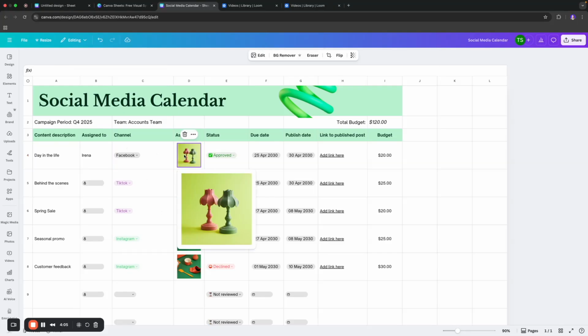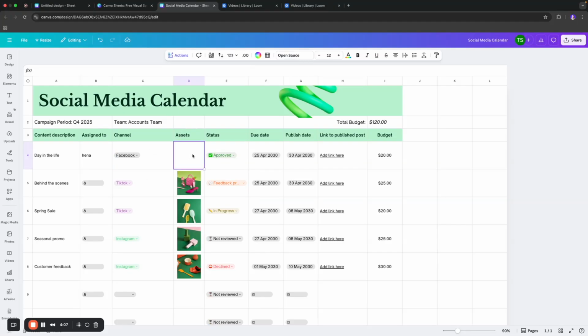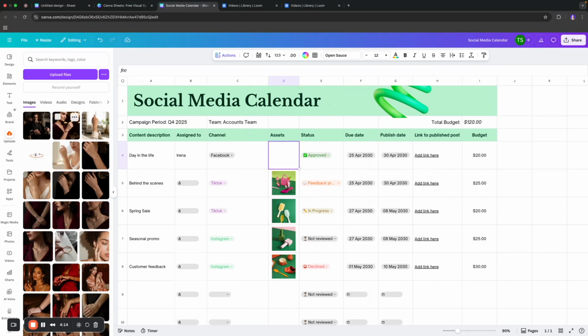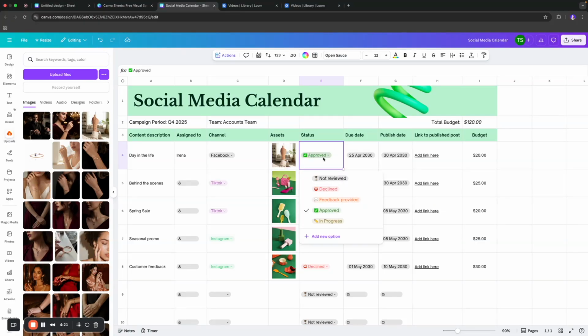Over here, we have the asset. So if you want to upload your asset, you can select that box and go to your upload section. And if there is a certain image you want to add, you can literally take and drop it over here. We have the status items listed over here, so you literally have to select it.